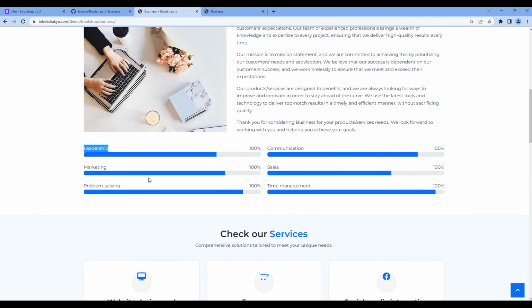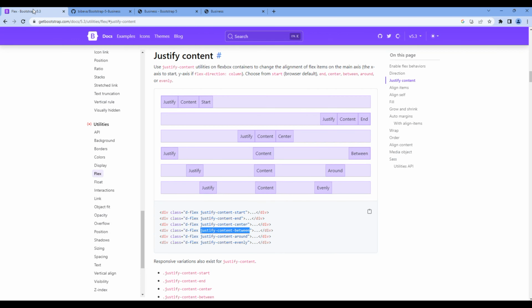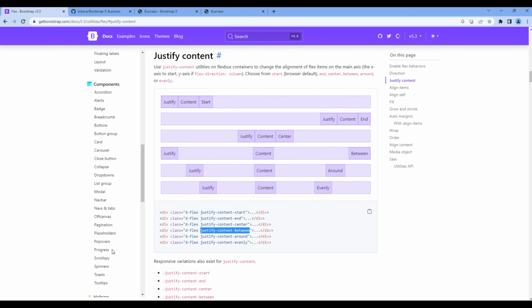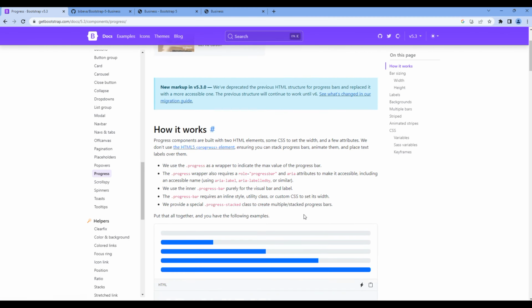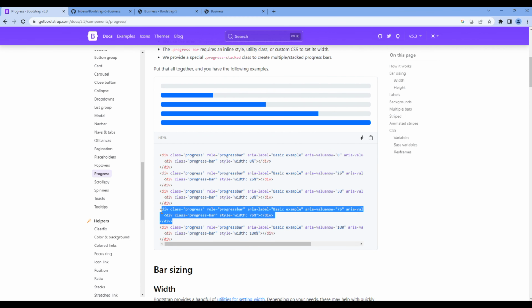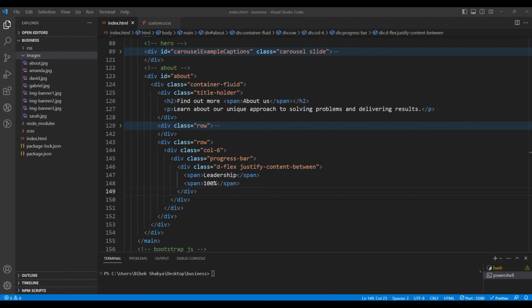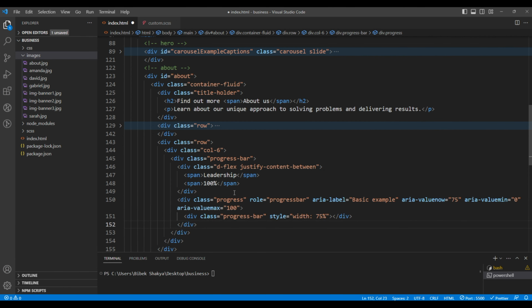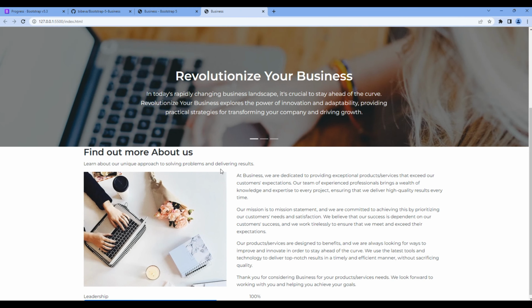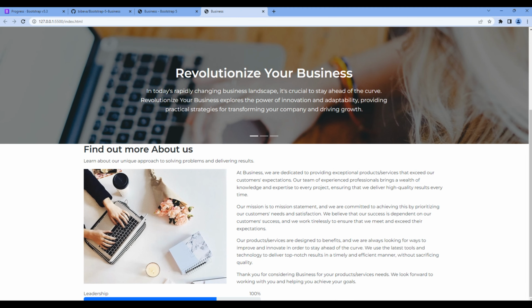Now let's add this progress bar. So go to the Bootstrap website, under components, click progress. Let's copy any example. You can then paste them over here. Once done, check the preview, and our progress bar is ready.